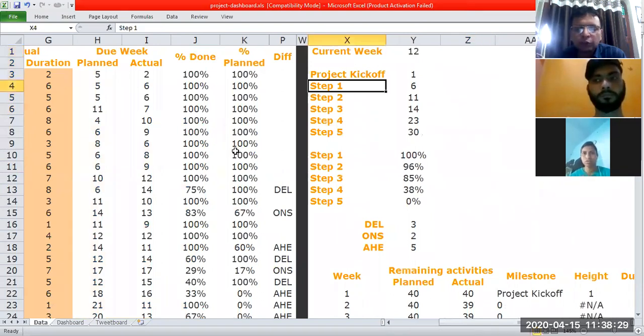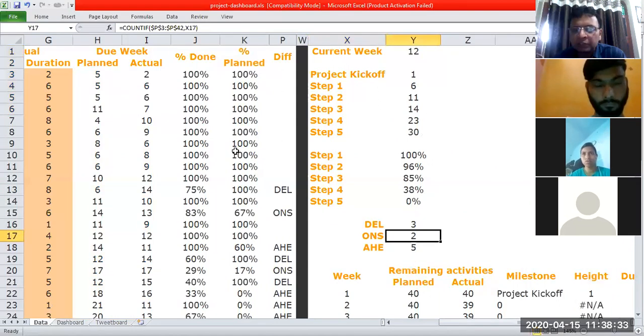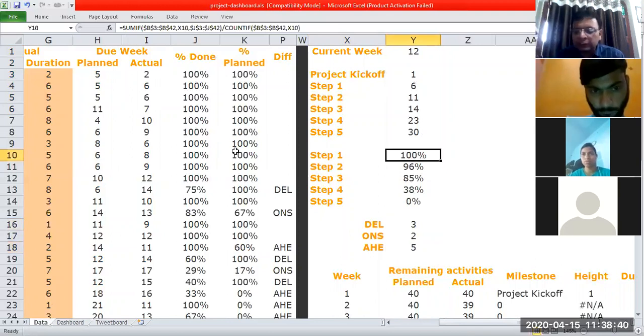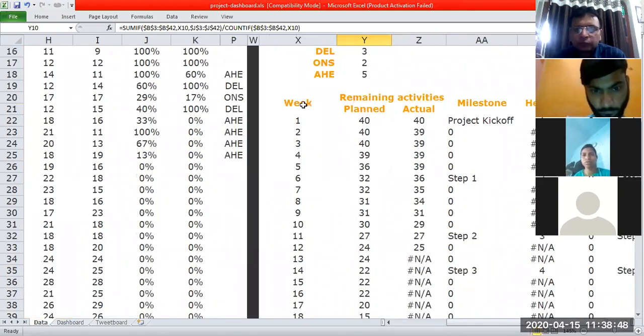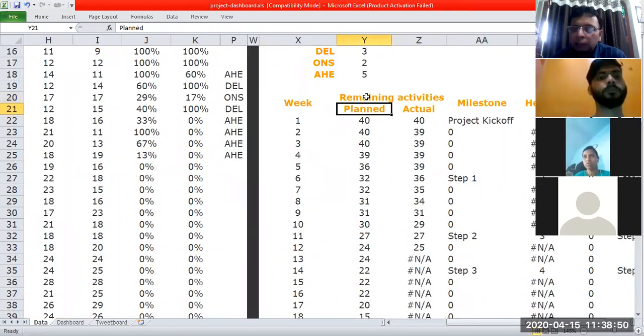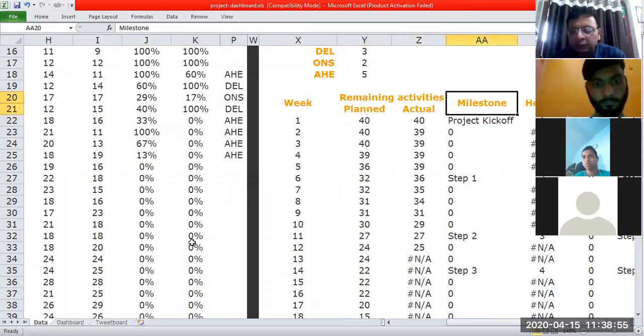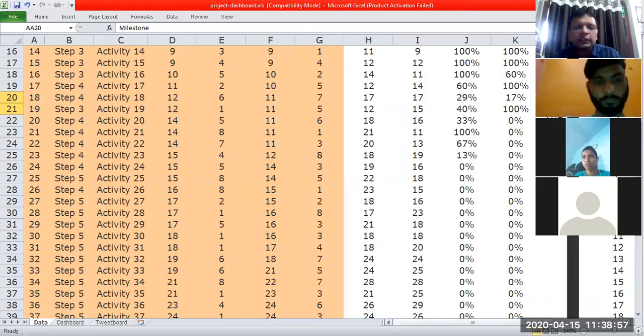Here we have some more information. How many of the project activities are delayed? How many activities are on schedule? How many activities are ahead? Step wise also we have the data, which particular step has been completed, which particular stage is underway. Then we have this data on the right side, which is talking about week number 1, remaining planned activities, actual milestone, all those things have been mentioned from that ERP software.